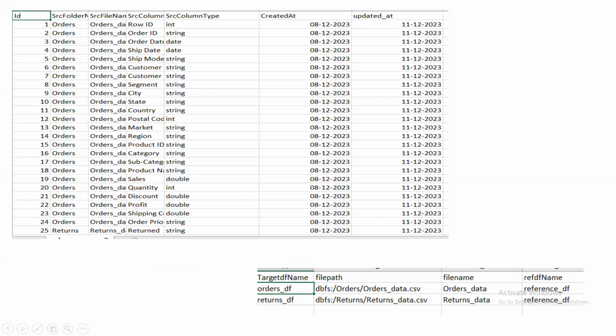And this is a glimpse of the configuration files or metadata files. This is the reference data frame, which has the source folder name, nothing but orders. Like I previously mentioned, we had three data sources, right? Orders, returns, and people. And a SRC file name, source file name. Source column names, source column types.